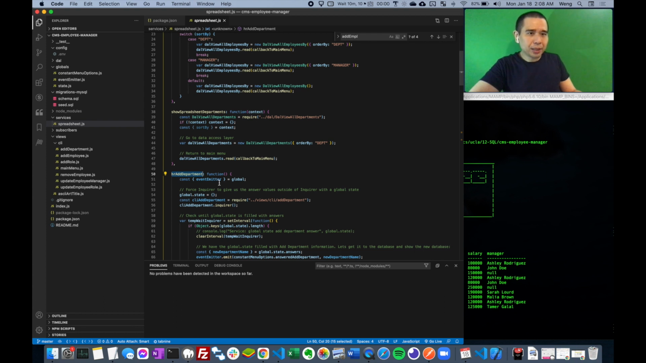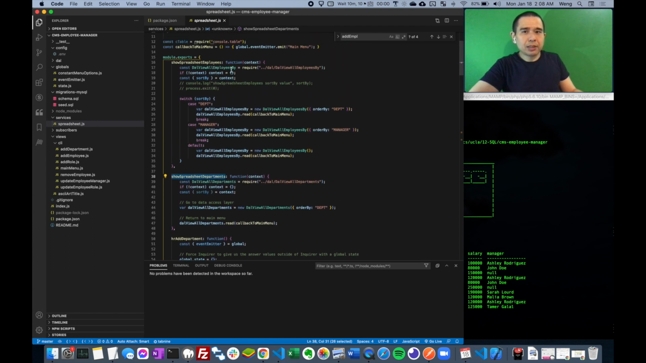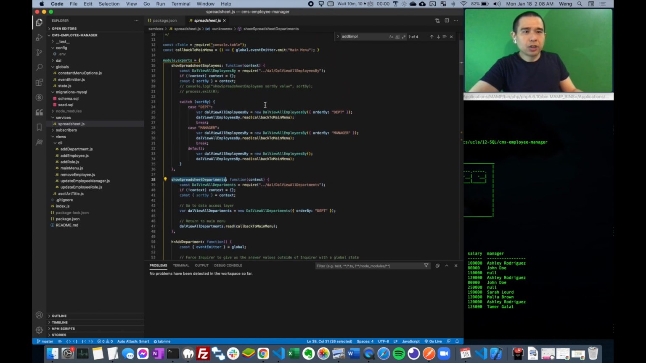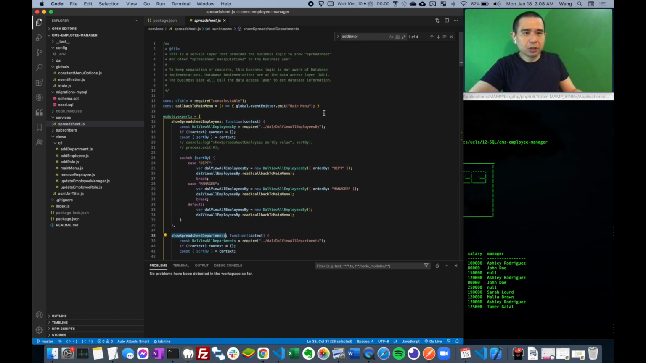HR add department. You don't say select all departments. Conceptually, this service layer or this Node.js file has no awareness of the database. So you can port out the service layer or the service file, with some modifications of course, to another technology like a web app.